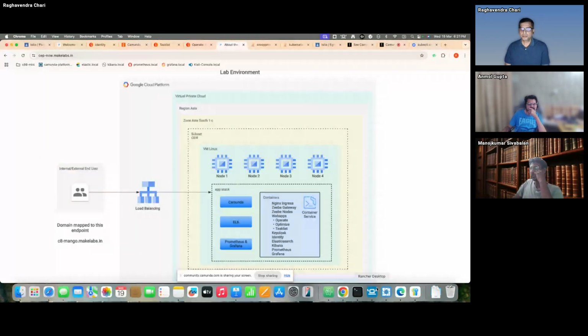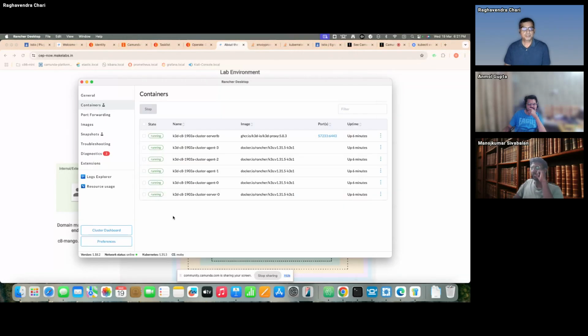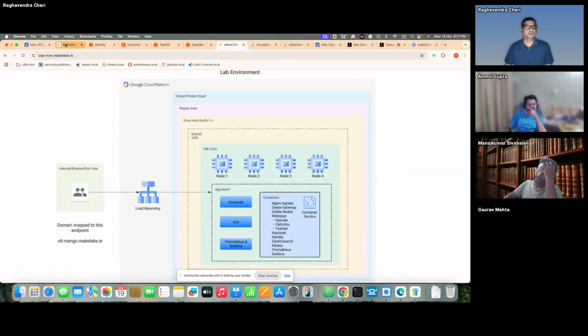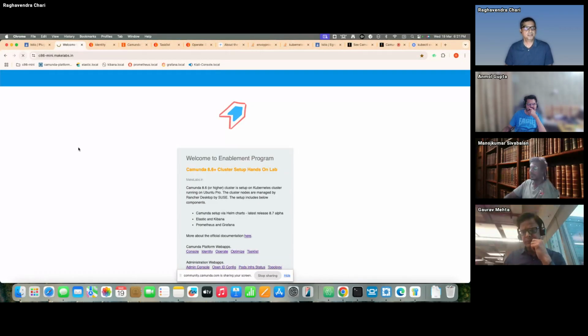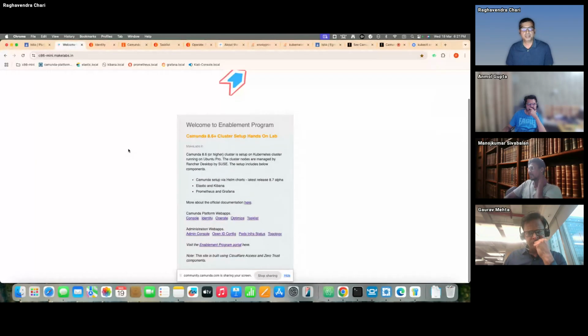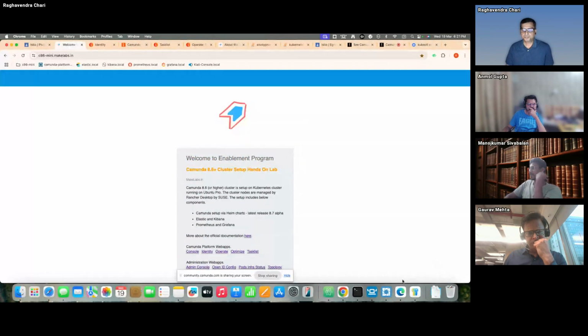Okay, so this is my Rancher Desktop. Like I said, we have got 4 nodes. These are virtual nodes deployed. And I also have my site visible, so if you wish, you can also access it. It's called c86mini-mini.makelabs.in.